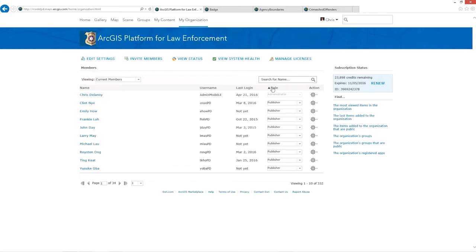Here under My Organization, I can see all of the members in my organization, and I can filter and search by role. And here is my organizational account, and I can see that I'm an administrator. So I have the right to open an open data portal using this account.